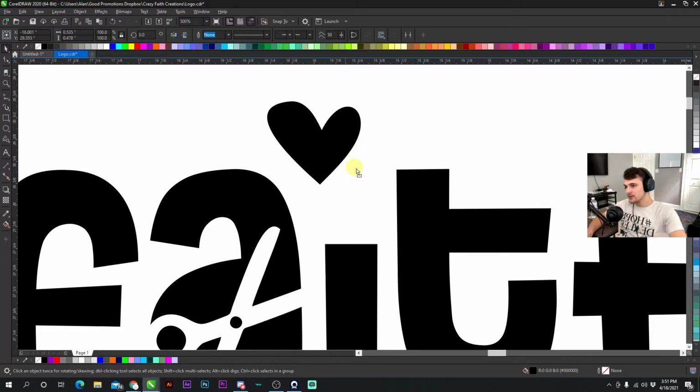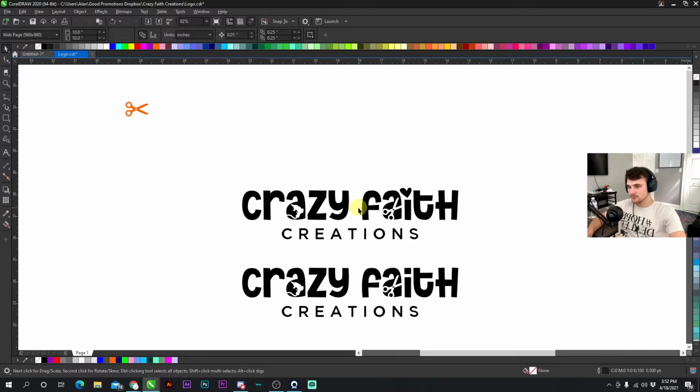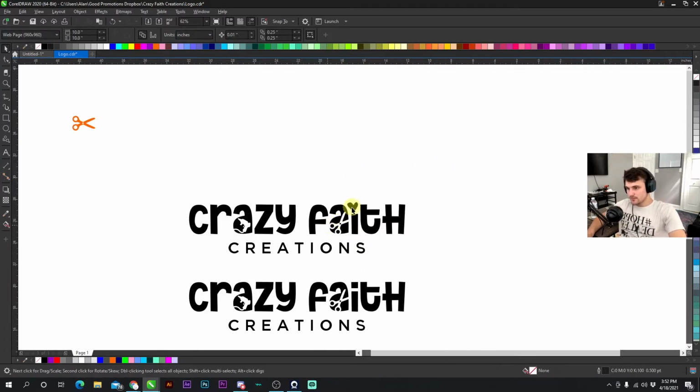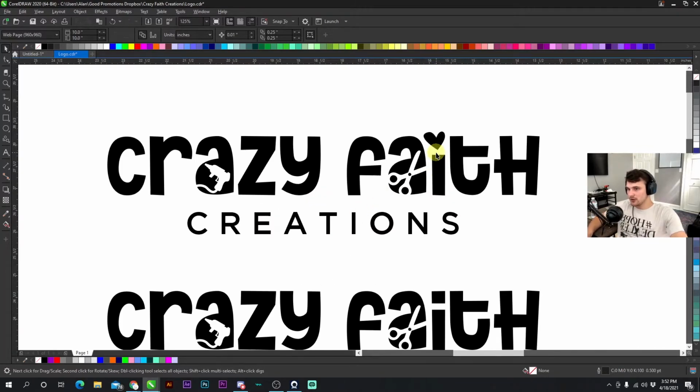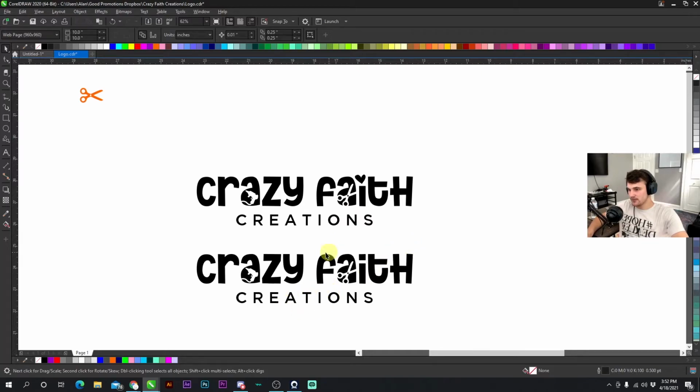Let's fill it in. Let's get rid of the outline. Just like that. Let's angle it a little bit. Let's do it a little less. Just like that. Hey, what do you know? That looks great, in my opinion. It makes it a little bit more girly because it adds the heart. If she wanted it more masculine, then you have that one down here. But boom, you have Crazy Faith right there.